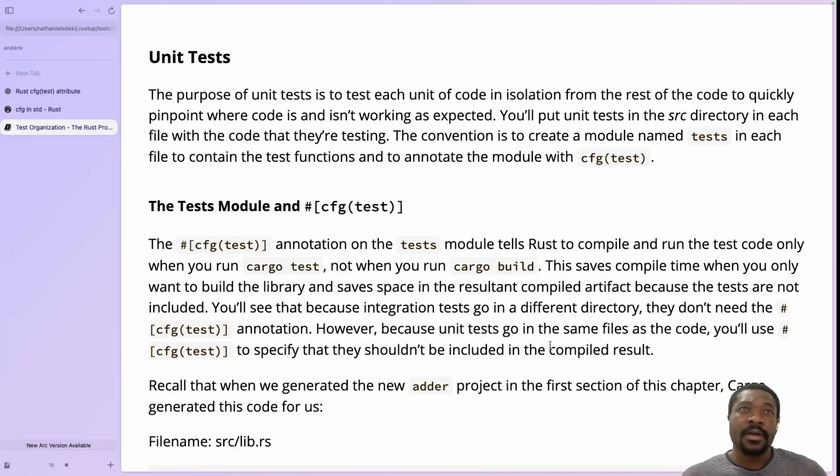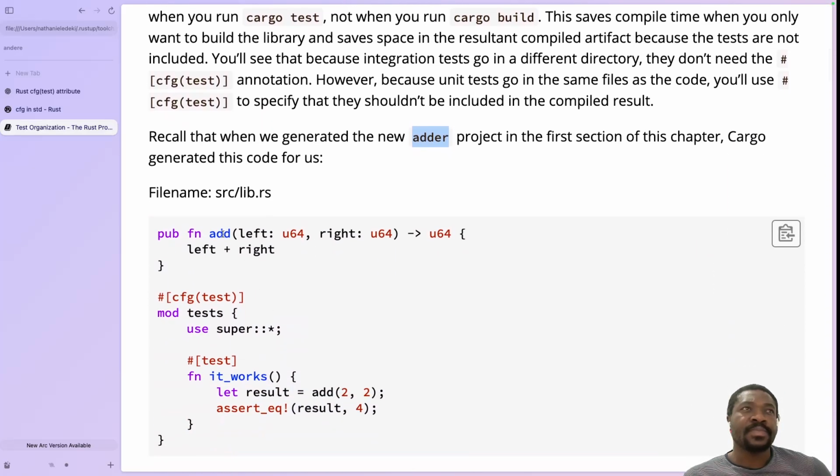Let's see. Recall that when we generated the new project in the first section of this chapter, Cargo generated this code for us. What code is that? Okay.